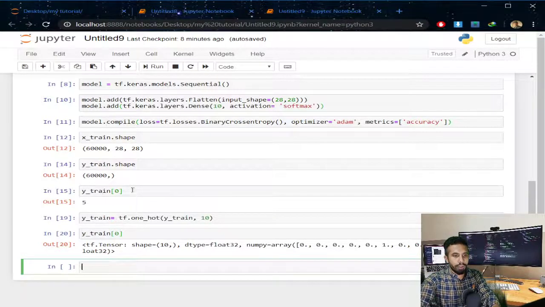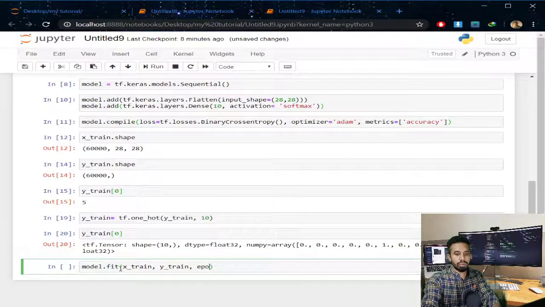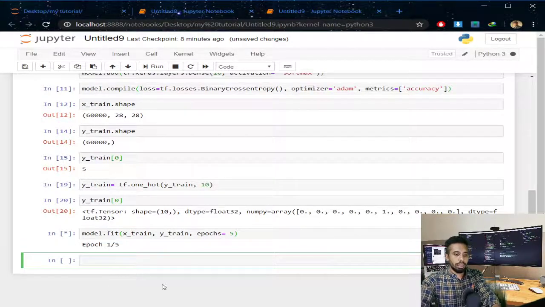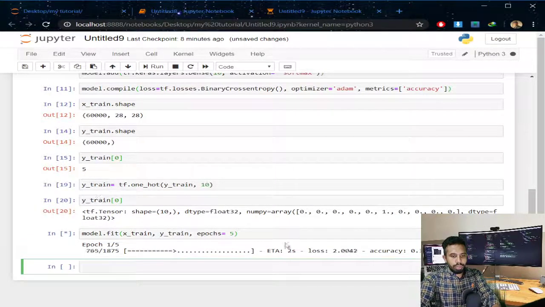So okay, fine. Now I have to feed the model. So model.fit, pass x train and y train, and give epochs. So epochs equal to 5 should be fine. Okay, so let's wait for a while.